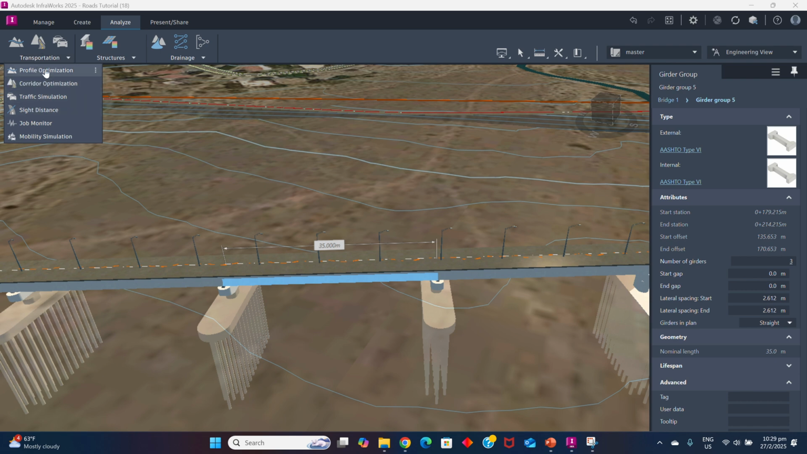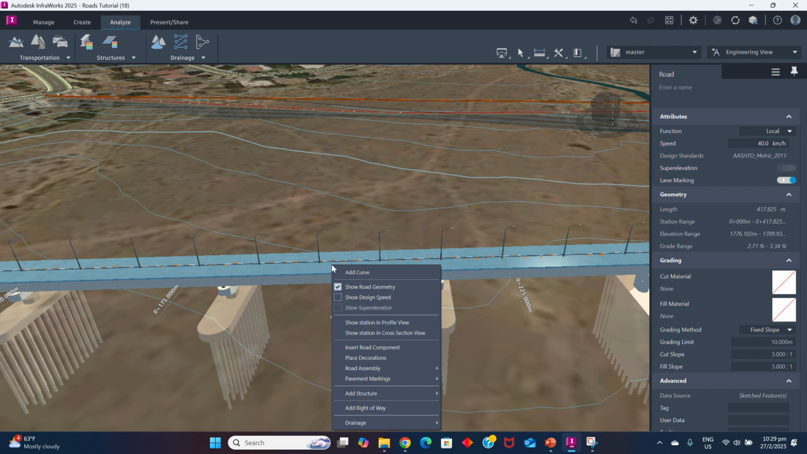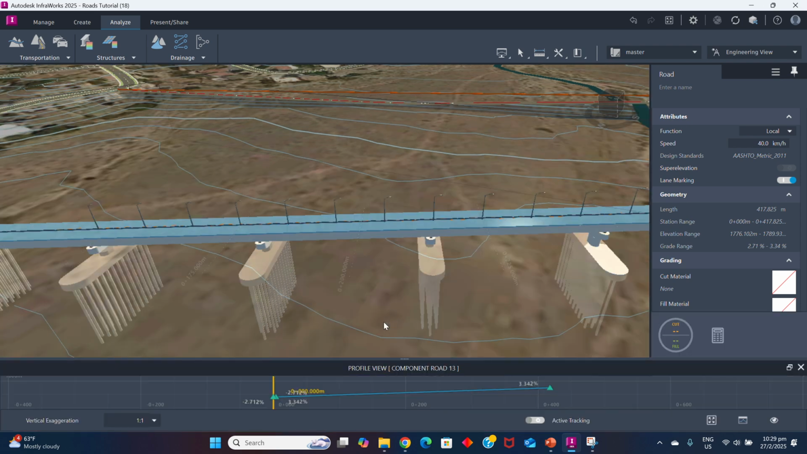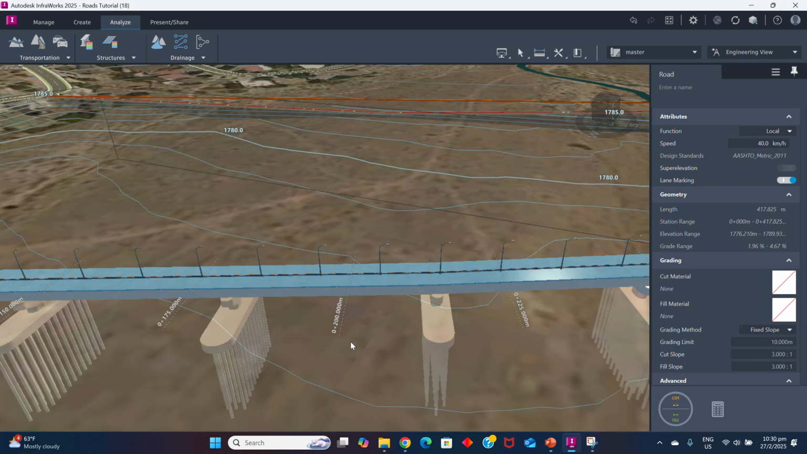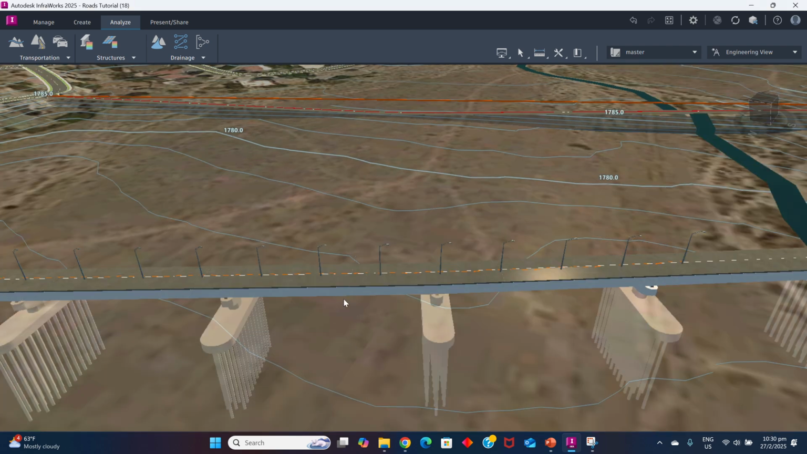So you can do, for example, some profile optimization, that is how your road is looking. And also, sometimes you can check the profile here as well. Yeah, you can show station in profile. You can see here, this is my profile. And also you can check some properties here. You can change some properties here in profile as well, but we do not need to check it. Maybe it will be updated, but we do not need it here. So I am just showing some of the properties of this.